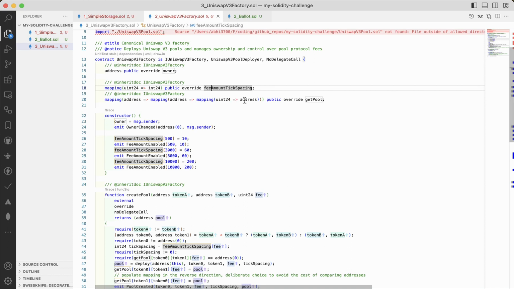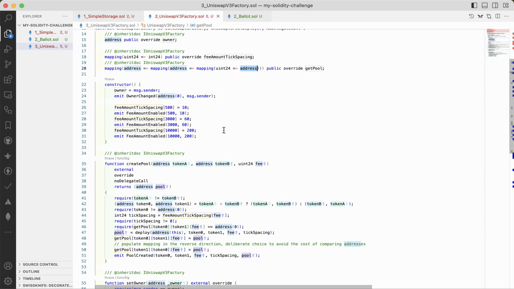Previously this part was not there. This fee amount part was not there. As we can see, we have this unique fee setting feature in V3, and that is the reason we have a triple mapping now: token 1, token 2, and then the pool address, whatever is created.